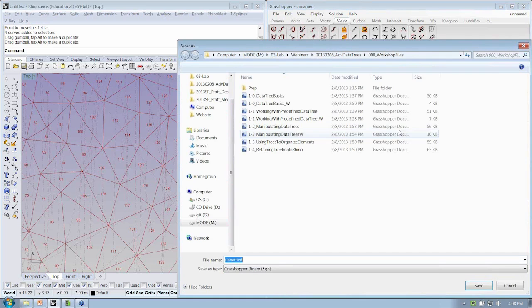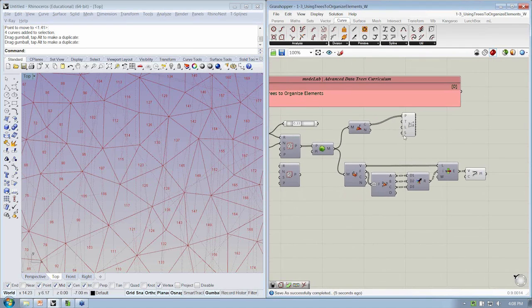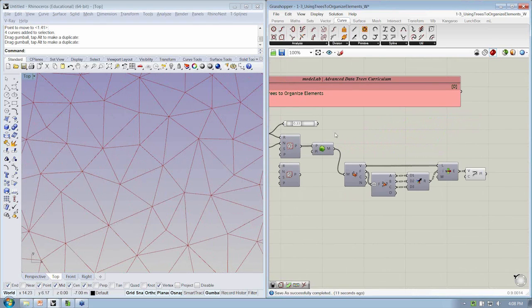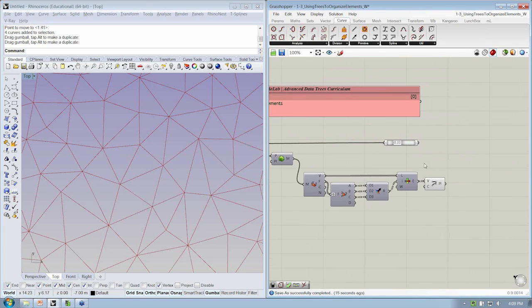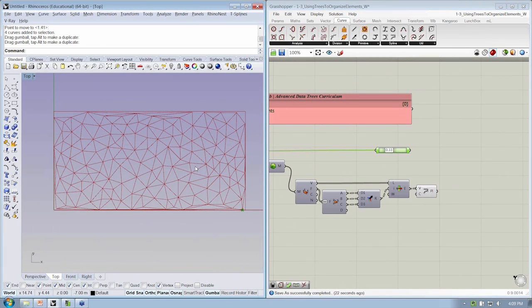All right, so I'm going to save this before we get too much farther along. This is 1-3. Okay. Now the trick is that we need to compare them to their relationship to this point, right? So we're going to compare the polyline to the point, and then based on that, we're going to resort our polylines, all right?